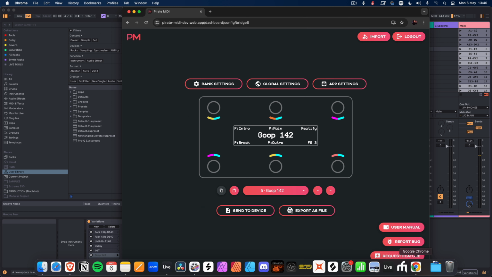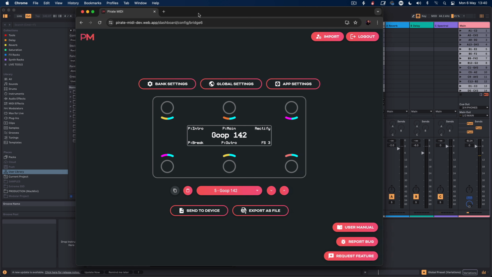So let me just go to Chrome. This is how you basically program the Pirate Midi Bridge 6. It can be done actually on the unit as well, but it's much quicker to do it on here. And you can save these as JSON files for backups. You can see I can go through my set list now, and I've got another track there. I can color code stuff, relabel stuff. What are we on? Goop. Yeah, I can go in and just rename that, rename these.